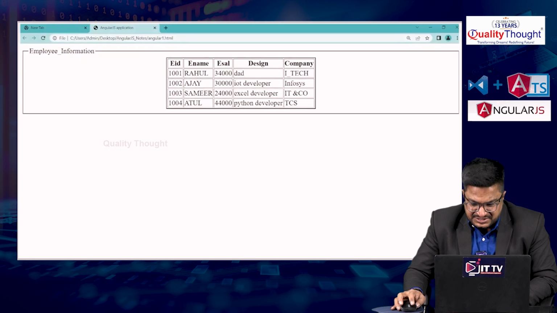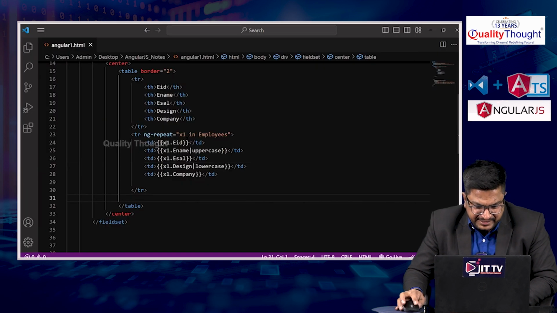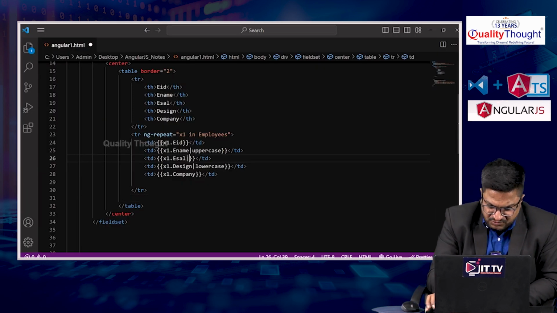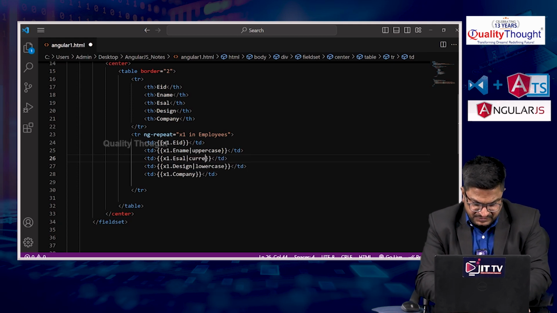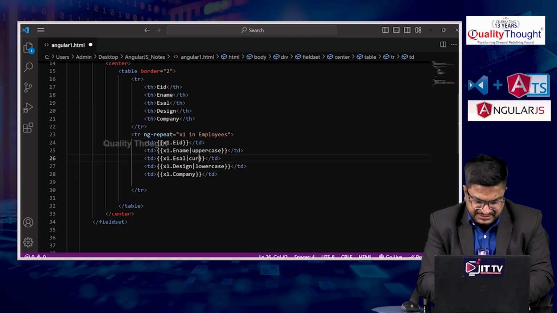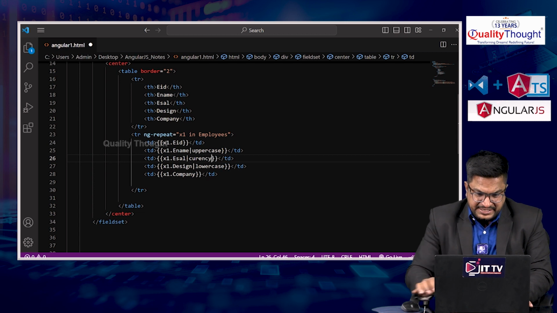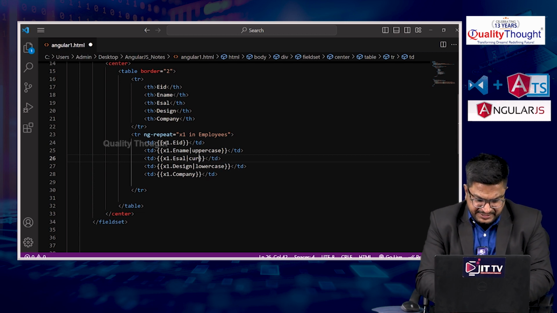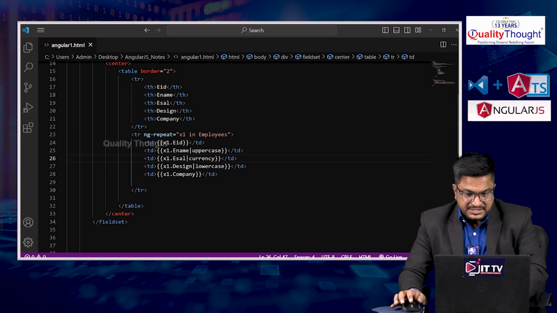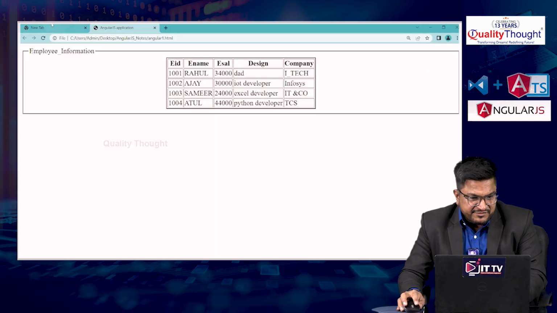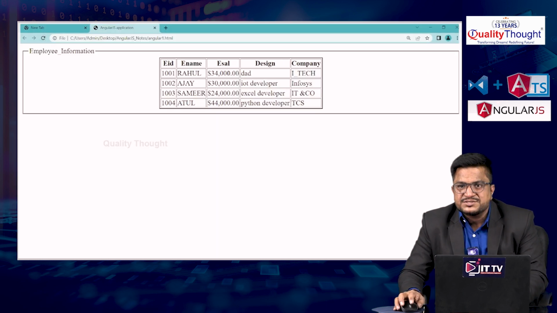If I apply currency, if you notice my code here, eSal equal to, I'm using currency here. Let me write currency here. So now it will display, by default, the dollar symbol.